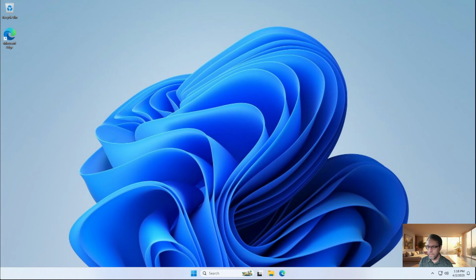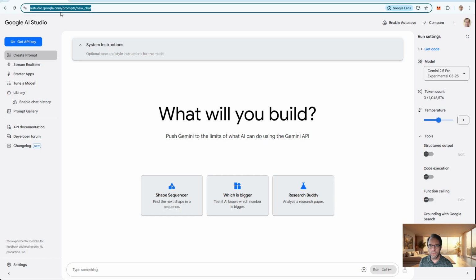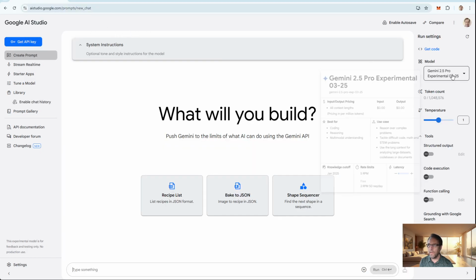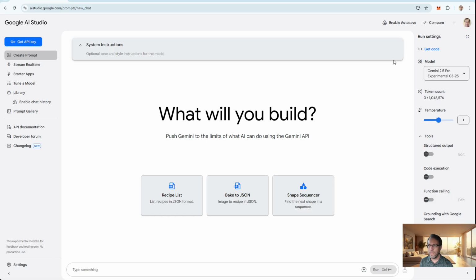The first thing you need to do is go to this website. You need to go to aistudio.google.com. I'm currently logged in here now. So you just go to this URL and you'll be prompted. You can log in with your Google account. It's free. There's no cost to sign up for this.